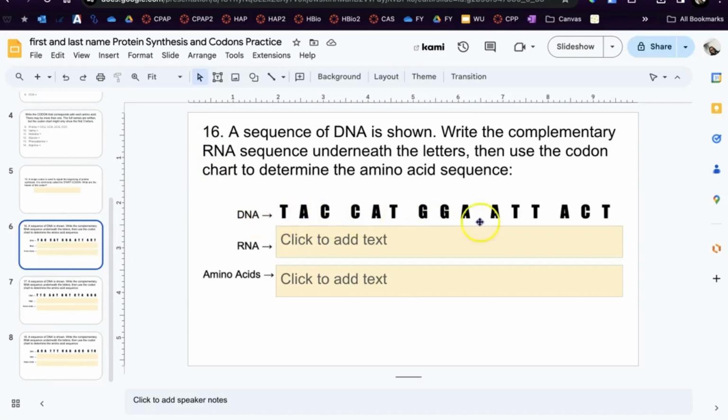So you're going to start with the DNA sequence here. Okay, and then move to the RNA. Tell me what these are going to convert to. And then translate into amino acid. So you're going to have to use the codon chart for the amino acid part.